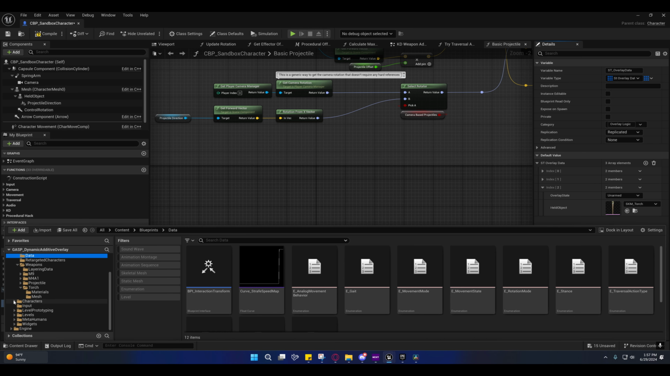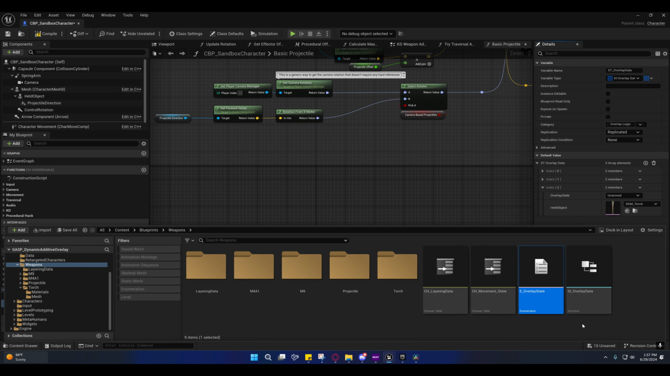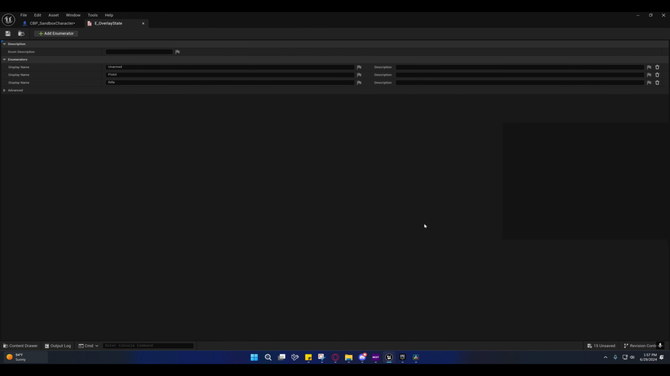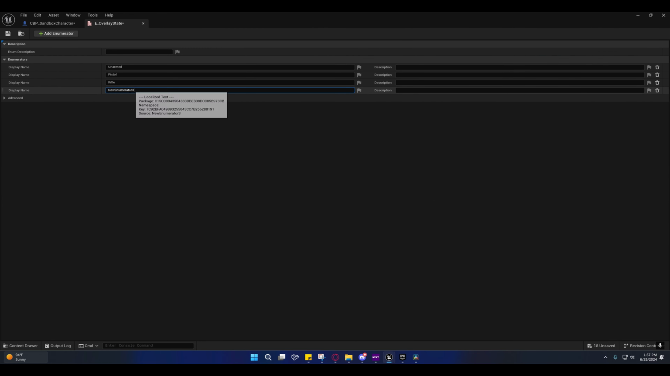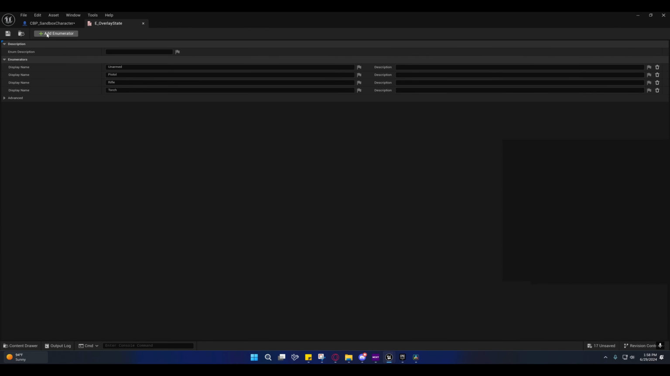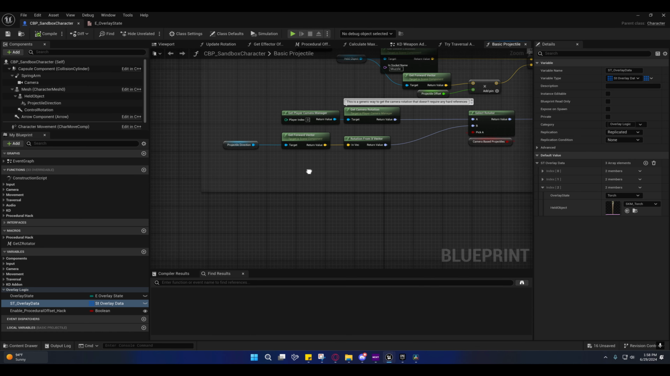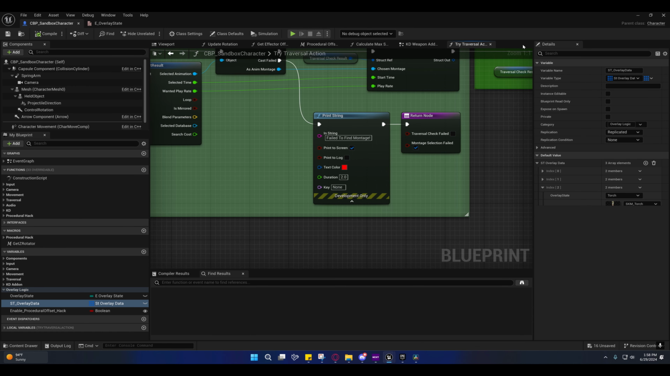Let's see. Layering data. That's the overlay state. Weapons, overlay state. Okay, I haven't even put that in a separate folder, so that's fine. I'm going to set that to torch. And if you didn't see, I pressed the add enumerator button. I hope I'm not going too fast for you guys. And then I just changed this to the torch. Compile, save. Always good to do that.